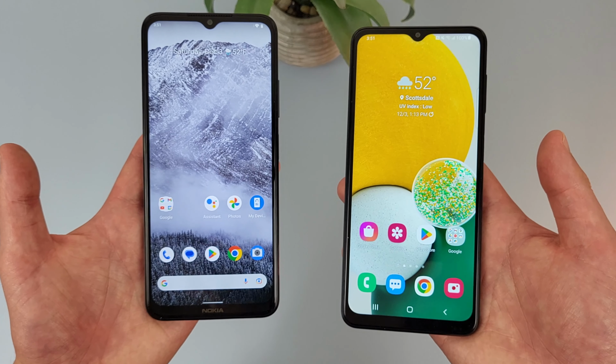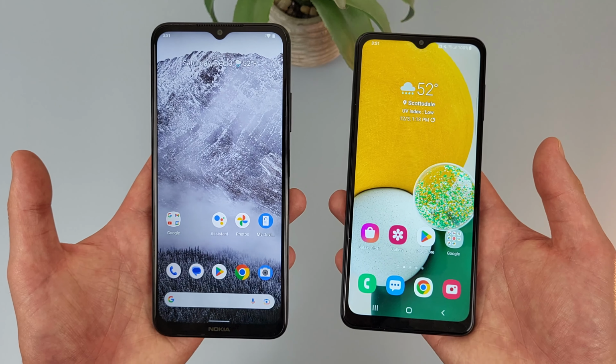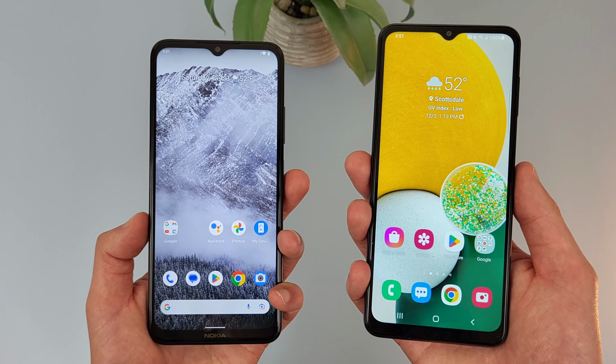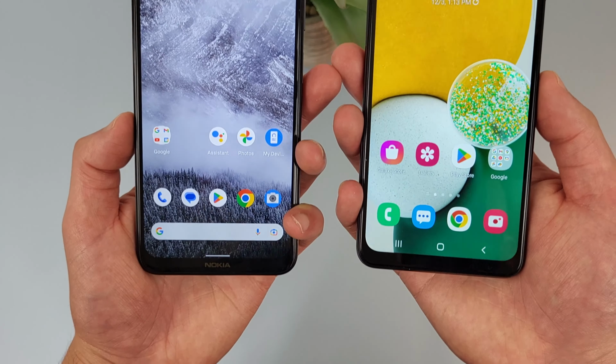But other than that, as far as the regular photo quality goes, I do think both phones are pretty much the same. And for basic general use, for stuff like social media for example, either phone will get the job done just fine.